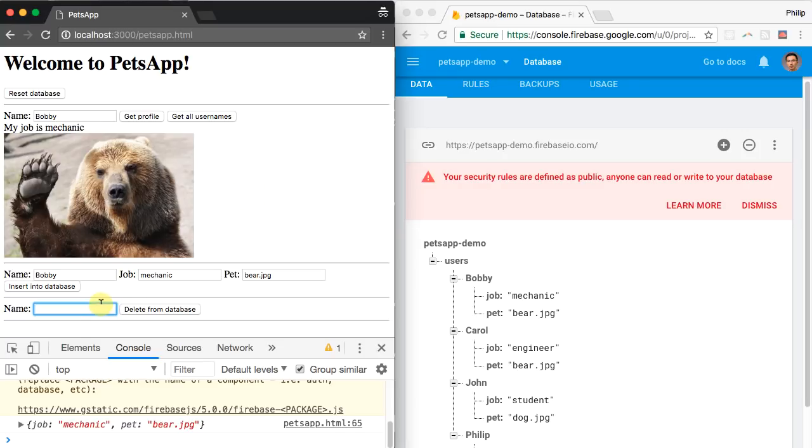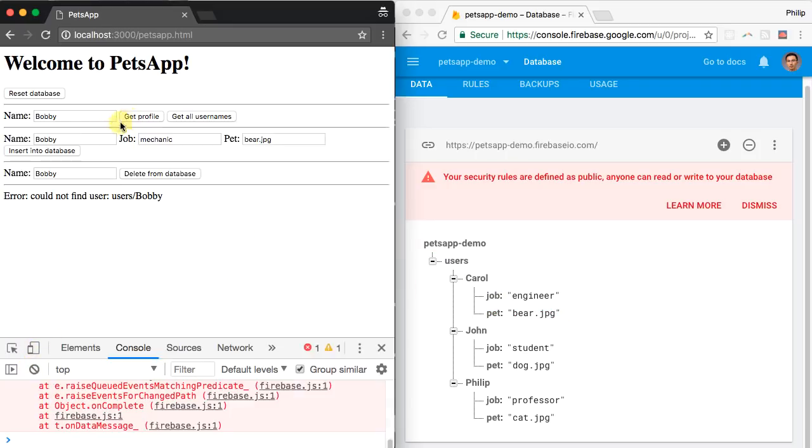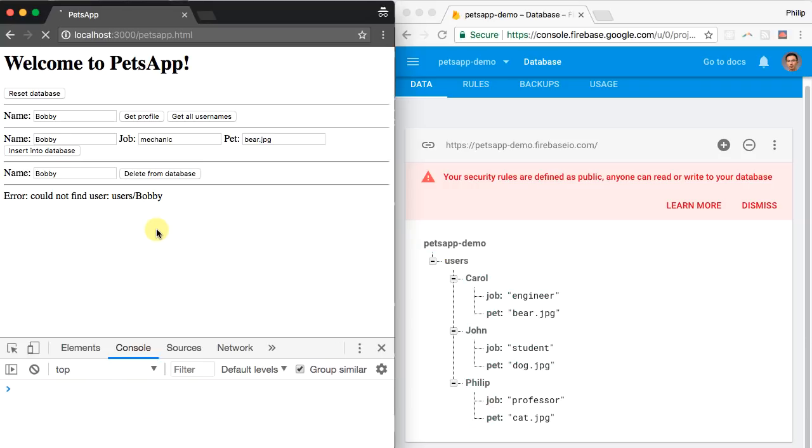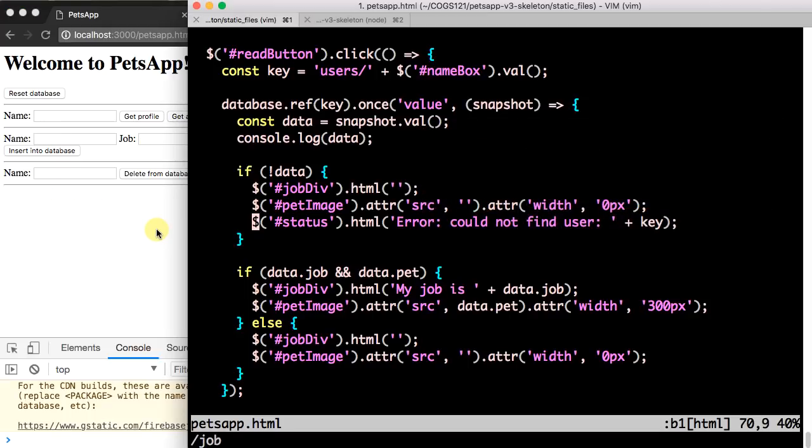If we remove Bobby from the database, look what happens to the right side. Bobby is no longer there. So when we try to look at Bobby again, it will clear off the screen and give an error. And then to reset everybody, let's just reset the database again. In this way, we now have a way of getting the value out of the database as well.